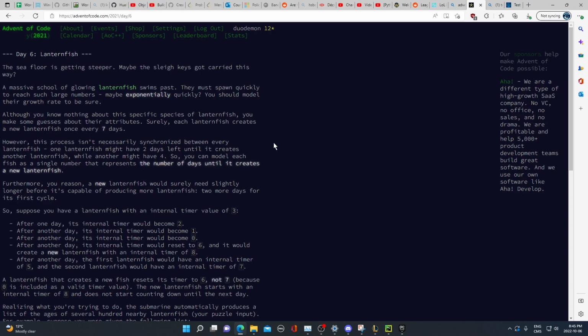So suppose you have a lanternfish with an internal timer value of 3. After 1 day, its internal timer would become 2. After another day, its internal timer would become 1. After another day, its internal timer would become 0. After another day, its internal timer would reset to 6, so it would create a new lanternfish with an internal timer of 8. After another day, the first lanternfish would have an internal timer of 5, and the second lanternfish would have an internal timer of 7.